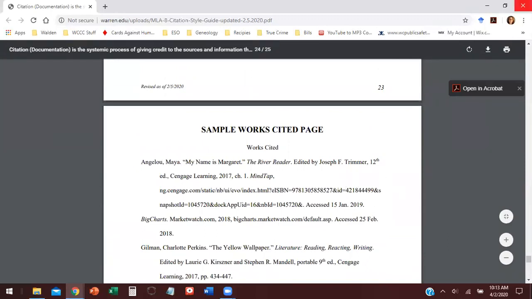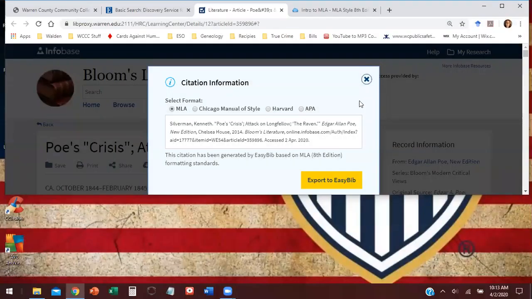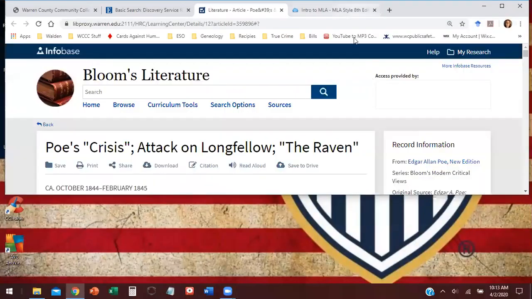Okay, so that's a little bit on MLA style that is available through the library's website.